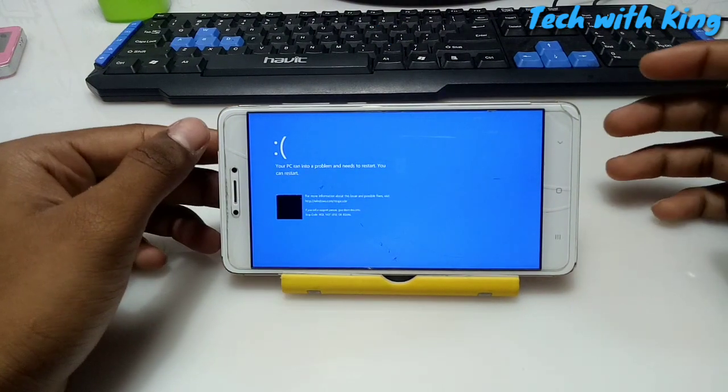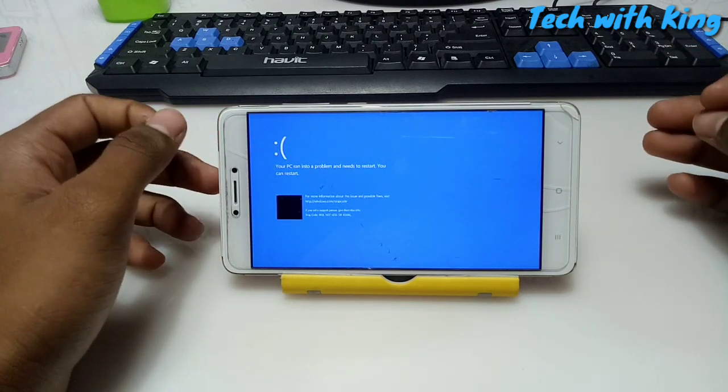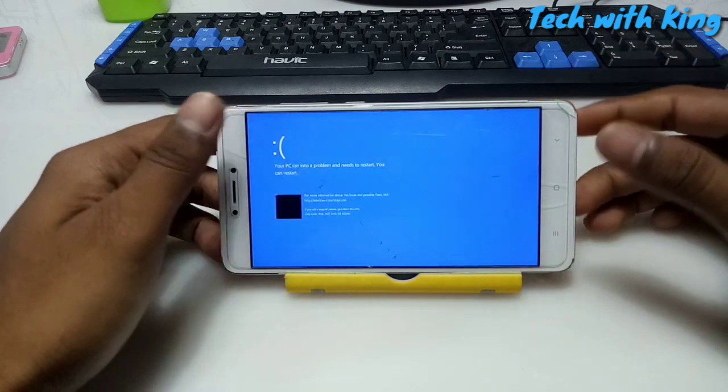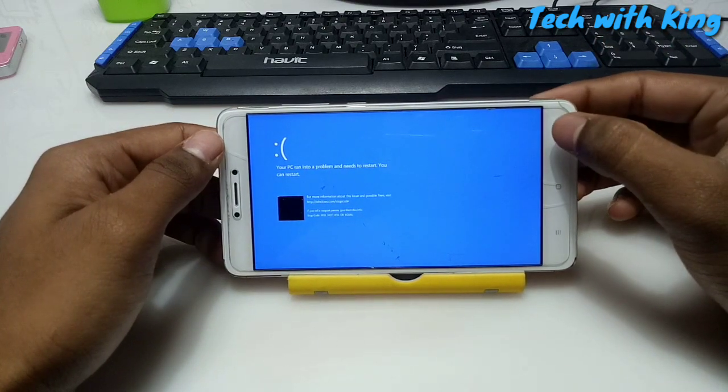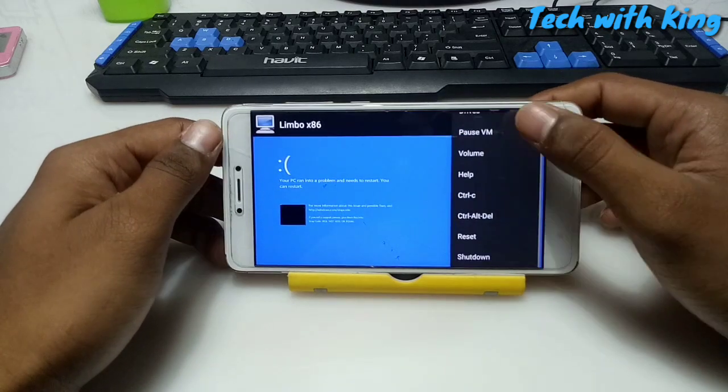So as you can see in the Android screen, it's showing an error: your PC ran into a problem and needs to restart. It may show this two to three times, maybe according to your phone specs.